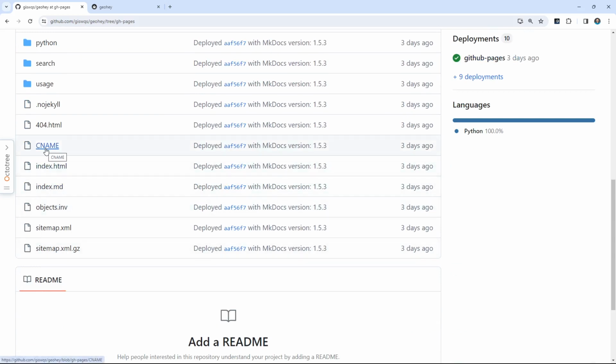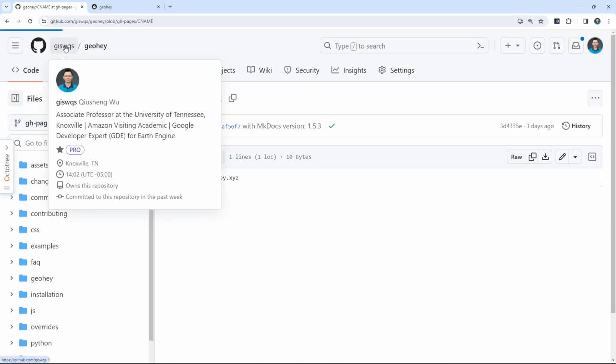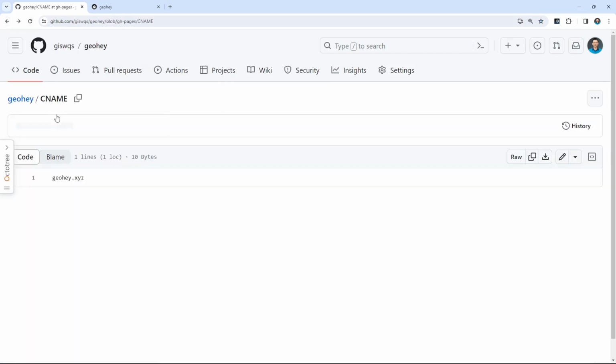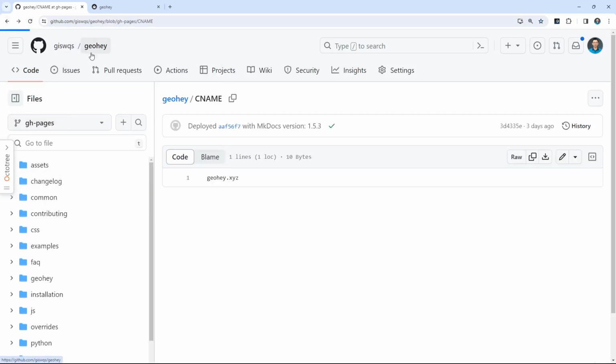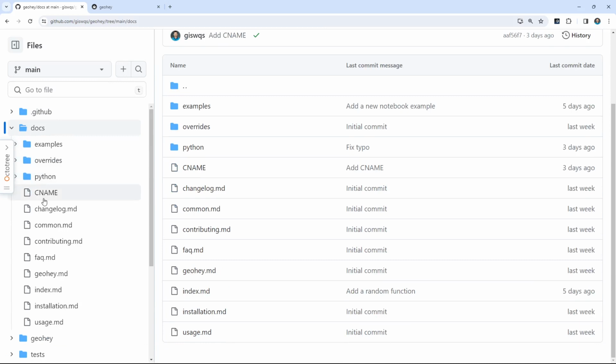This is super important. If you do add a custom domain, you will need to add this cname to here so that whenever we push the changes, the file is there. Otherwise, you will actually need to set the domain every time. So what you need to do is to go to your main repository, and then under the docs folder, you add this cname, okay? Don't do it unless you have a custom domain. If you're just using a github.io, you don't have to add this one.